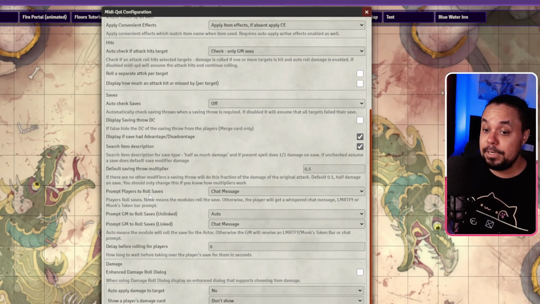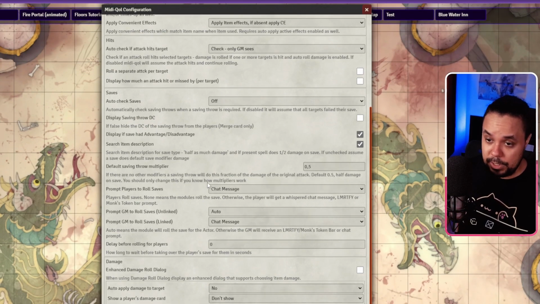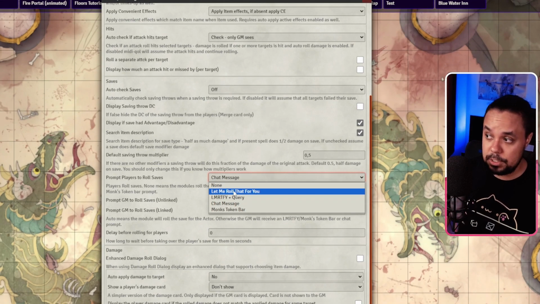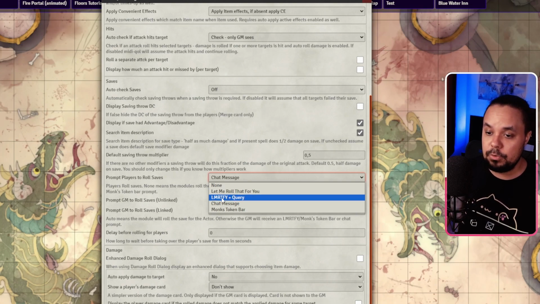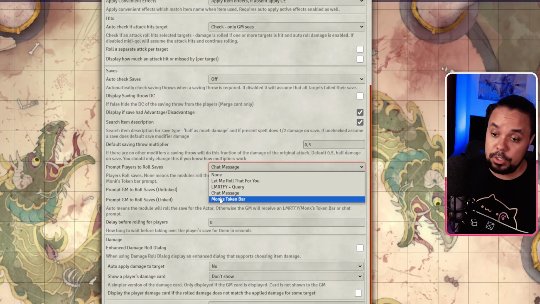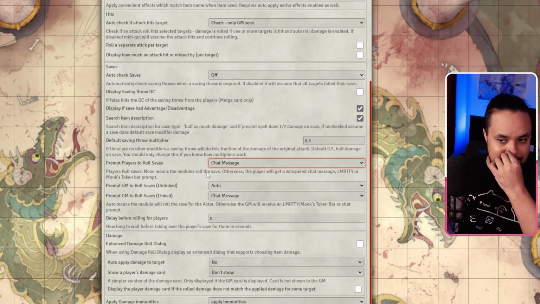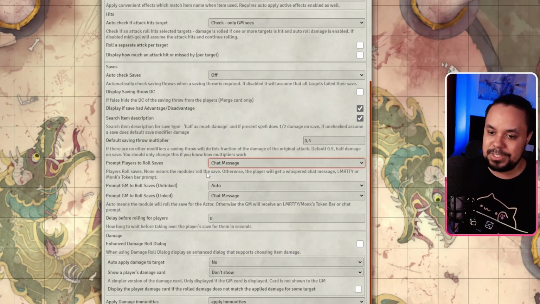Then we have prompt players to roll saves. So this I do like, because it will ask the player, okay, hey, please roll a save here. You can have it in the chat message. You can use Let Me Roll That For You, which is another module that was mentioned in the recommended section. You can use Let Me Roll That For You plus a query. You can use Monk's Token Bar. So there's a bunch of options here on how you can ask for the players to do a saving throw.